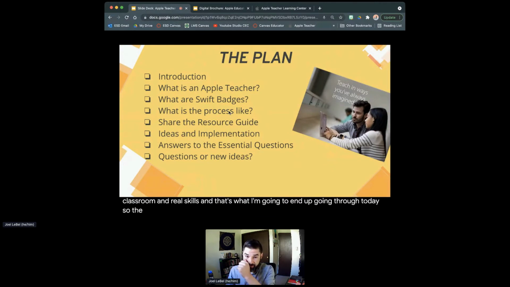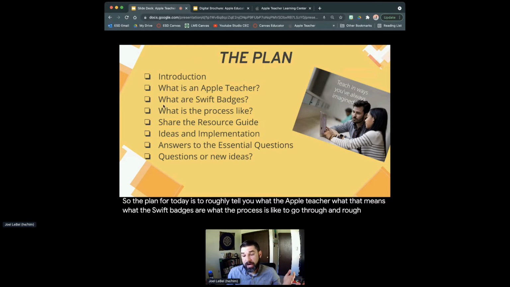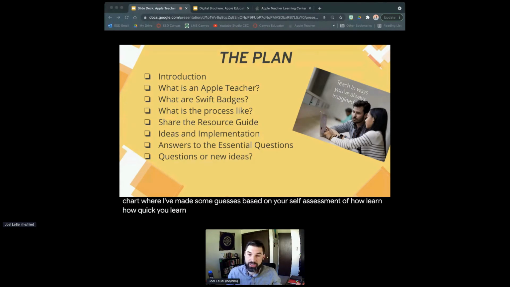So the plan for today is to roughly tell you what Apple Teacher means, what the Swift badges are, and what the process is like to go through, with a rough timing chart where I've made some guesses based on your self-assessment of how quickly you learn educational technology and digital tools and how long it might take you. I'll share the resource guide and click through it so you can see all the different stuff that I've put in one place for you. And then we'll go over a few ideas about implementation, and I'll try to answer these essential questions.